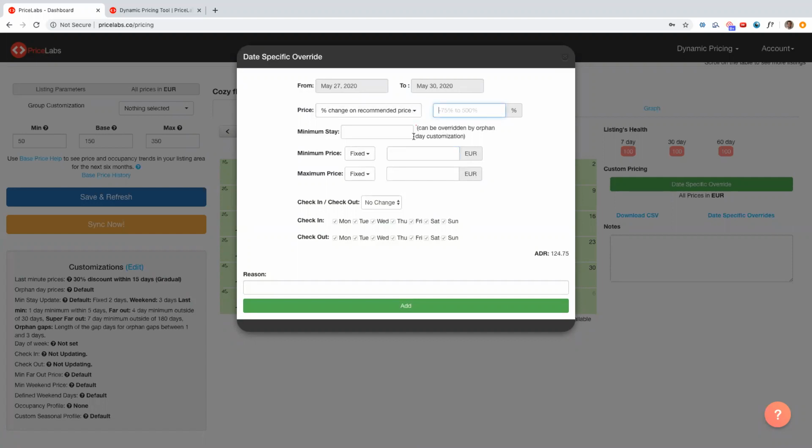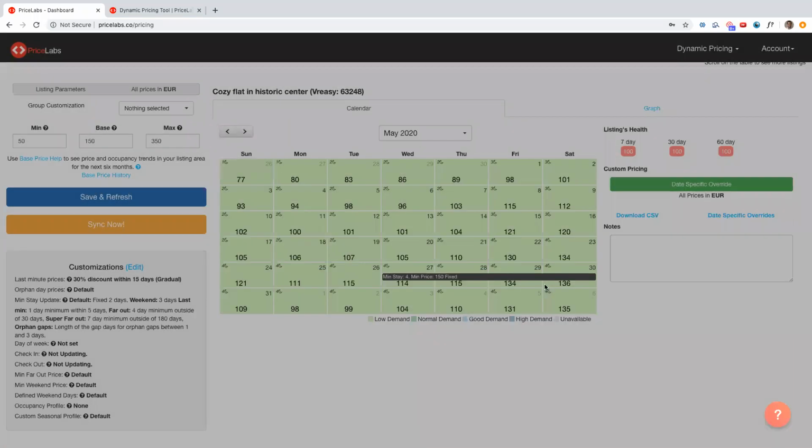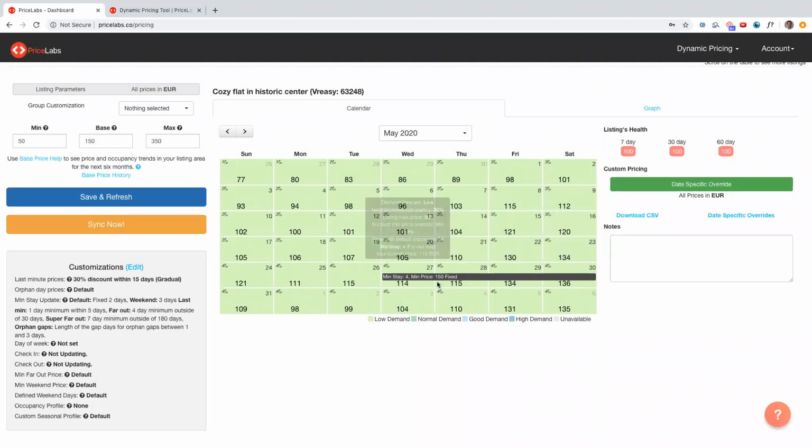So you could say, hey, I want to have a minimum price of $150 here, but if demand picks up and you think I can charge more, feel free to increase my price past $150, for example. So a lot of different customizations you can do day by day here, additionally changing the minimum stay. So you can say, hey, here I want a 4-night minimum instead of my typical 2-night minimum. Just click add, and that'll be saved as an override here in your calendar.